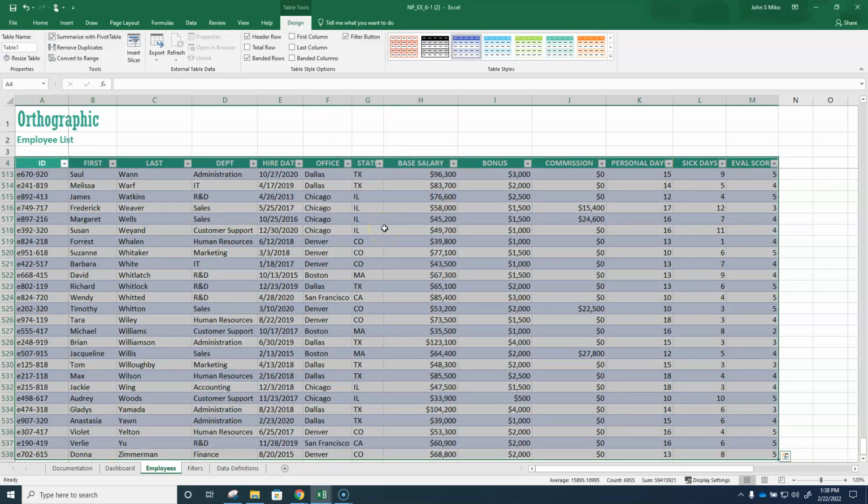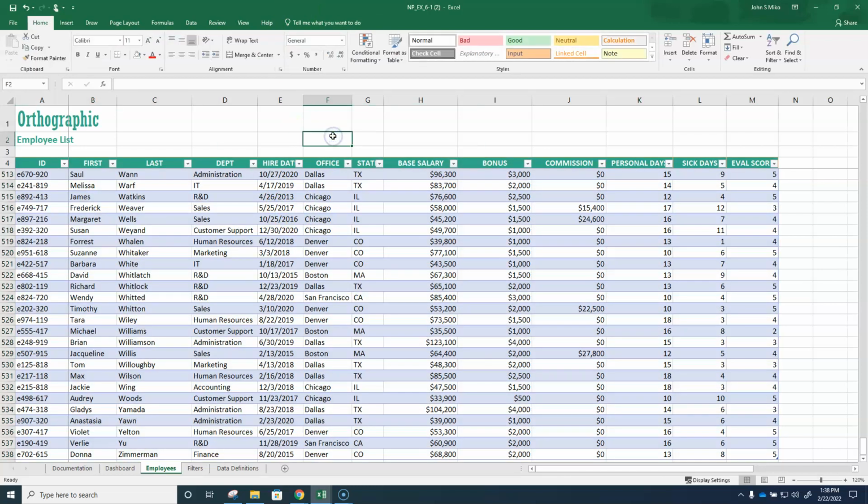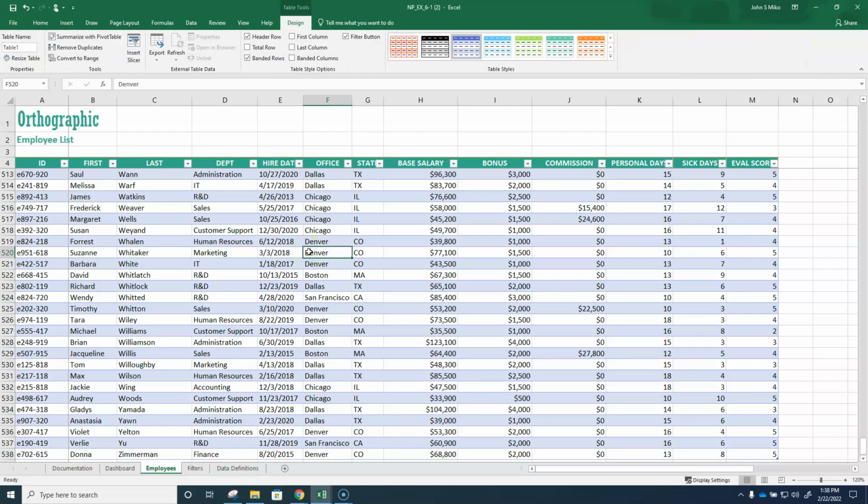Now, a couple things that it's done. You notice now if I'm clicked on any cell, I have table tools. Okay? If I click off any cells, my table tools go away. So let's explore what table tools give us. Let's click on any row, my table tools come back.